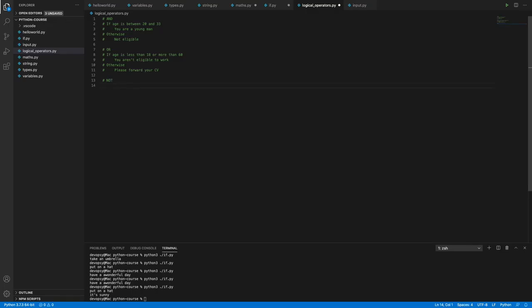So we will have two conditions. We'll say if age is between 20 and 33, you are a young man, otherwise not eligible. And the second example would be: if age is less than 18 or more than 60, then you aren't eligible to work. Otherwise, please forward your CV. Okay, so let's quickly start building this example.